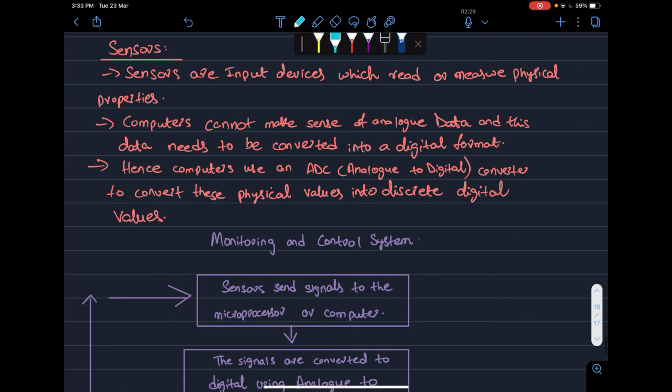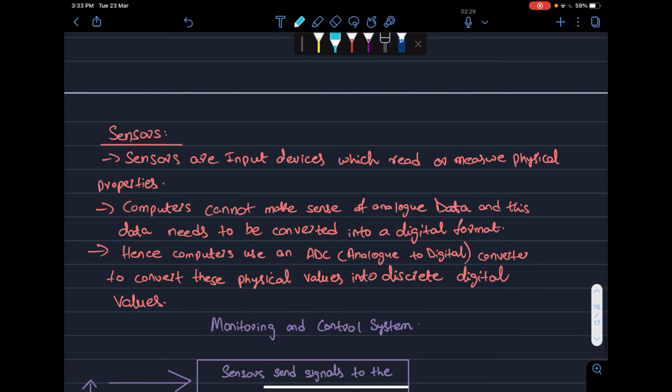Now we move on to our most important topic, which is sensors. So sensors are input devices which read or measure physical properties, right? Computers cannot make sense of analog data. Computers only work on digital data, and this data needs to be converted into a digital format. So sensors measure in analog, but you need to provide the computer with a digital format. So hence they use an analog to digital converter to convert these physical values into discrete digital values, right?